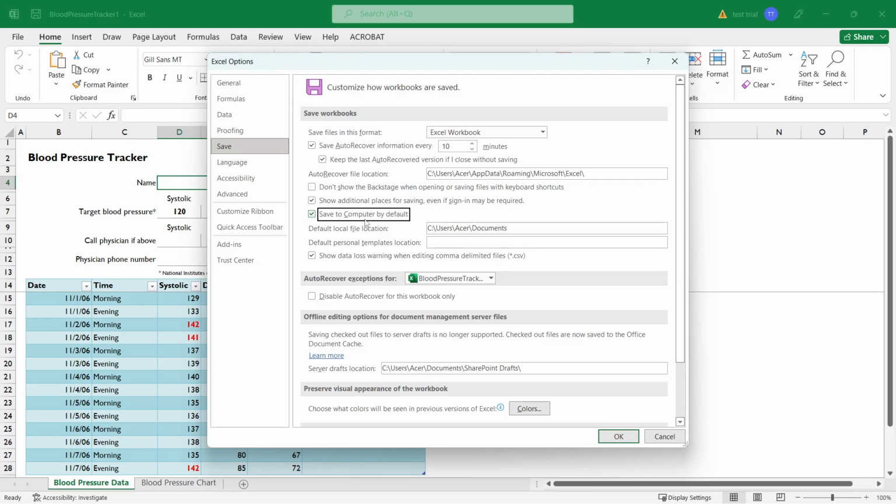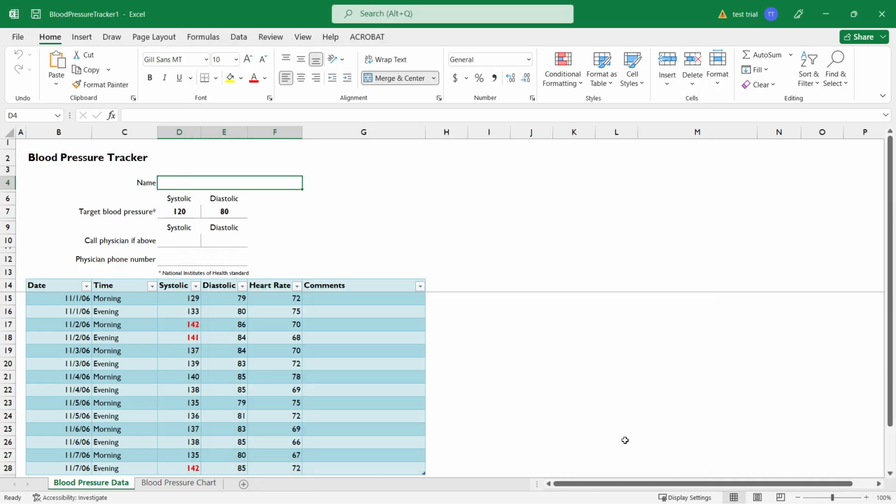Once that box is checked, click OK to apply the change and close the options window. Excel will now use that updated save preference going forward. That's all it takes to change the Excel default save location.